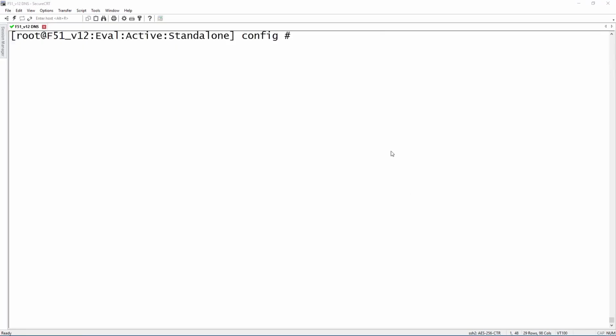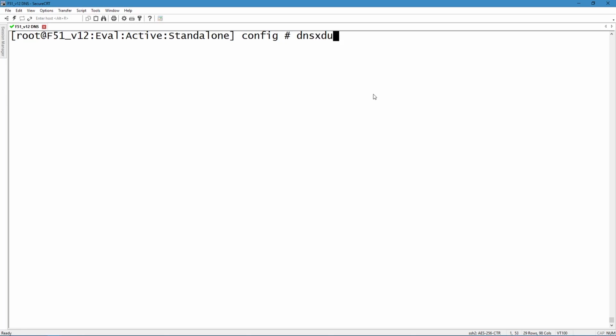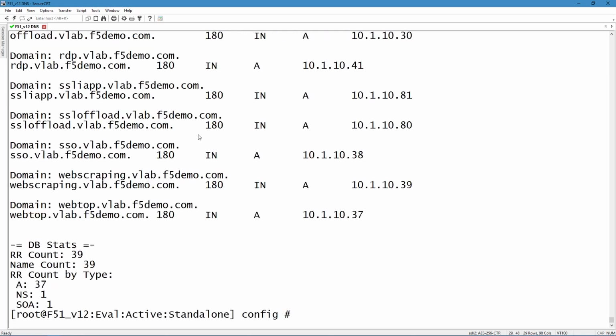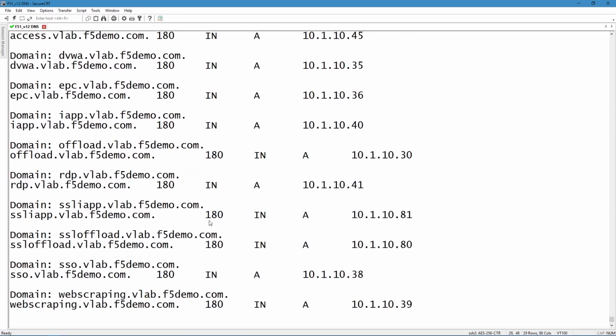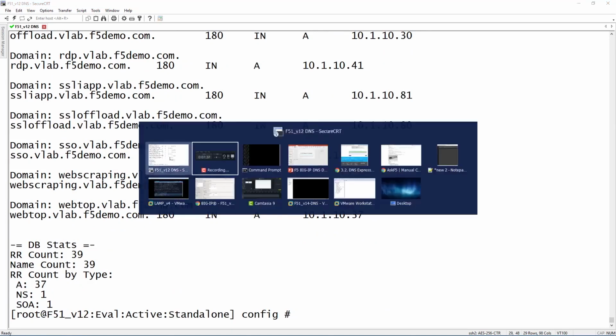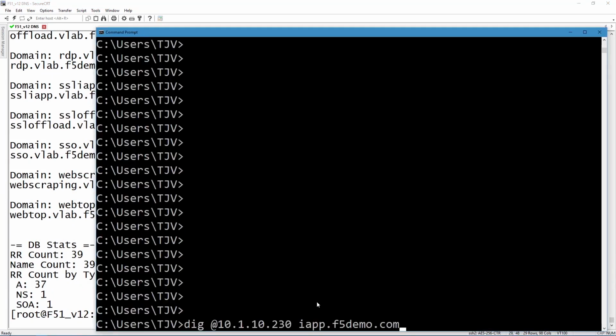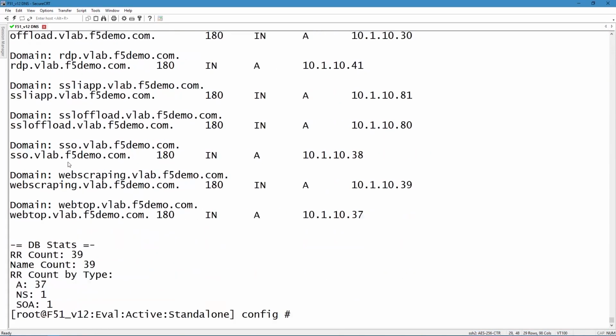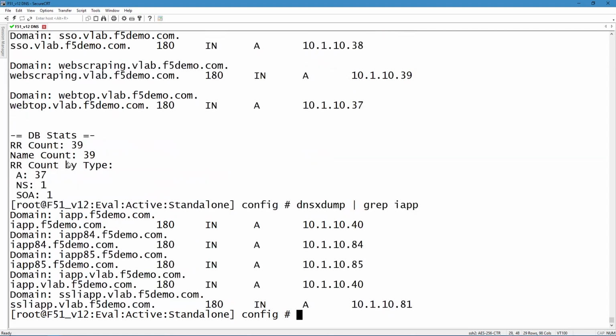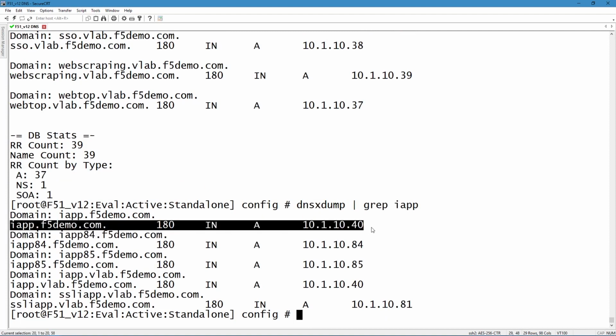Okay, so now that that's working and we have a successful zone transfer, let's actually test this and verify it's working properly. So you can do a DNSX dump again to see what we can use to test with. So we've got 37 entries in here. Let's use the IAP. We could do a DNSX dump and grep for IAP. Okay, so we see that 10.1.10.40 is the IP address that's loaded into DNS Express.